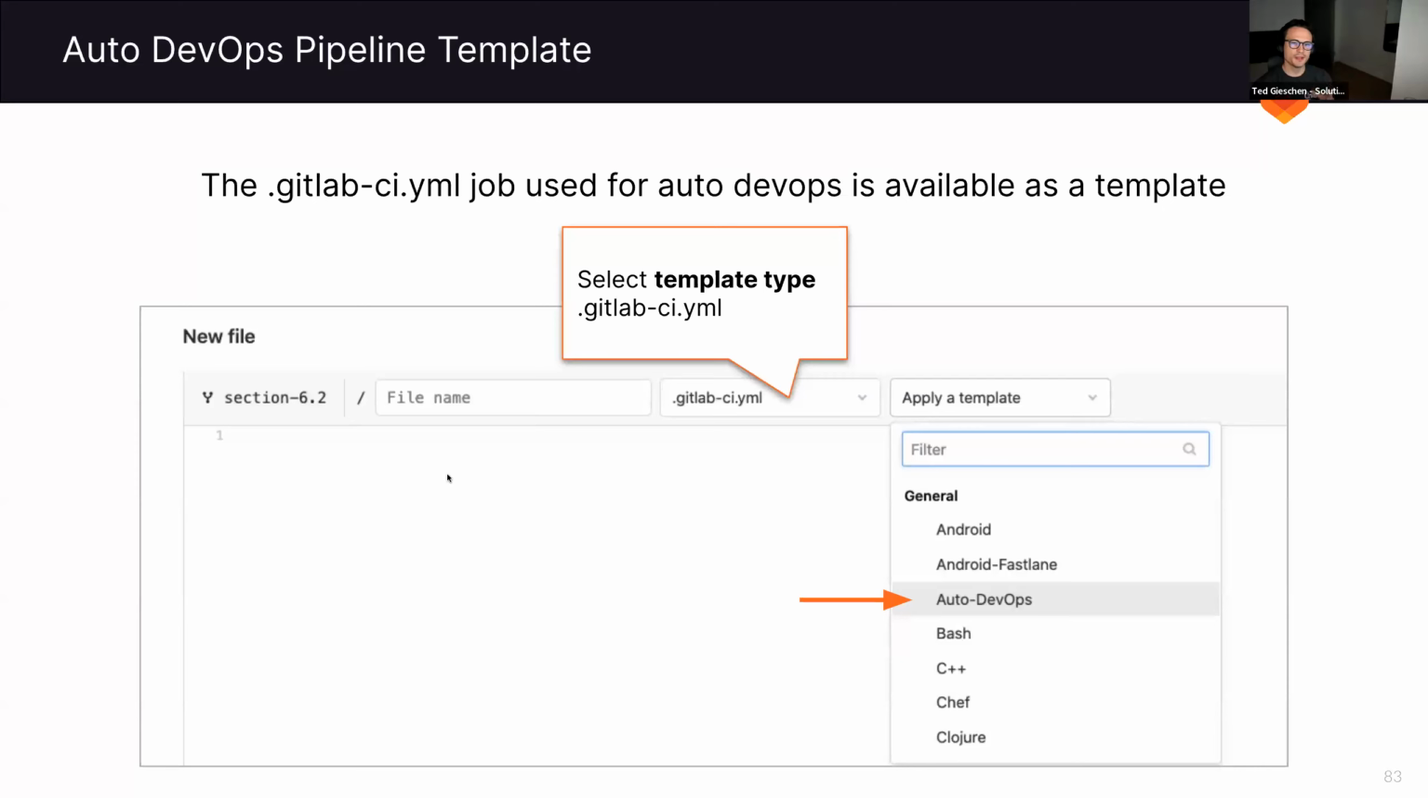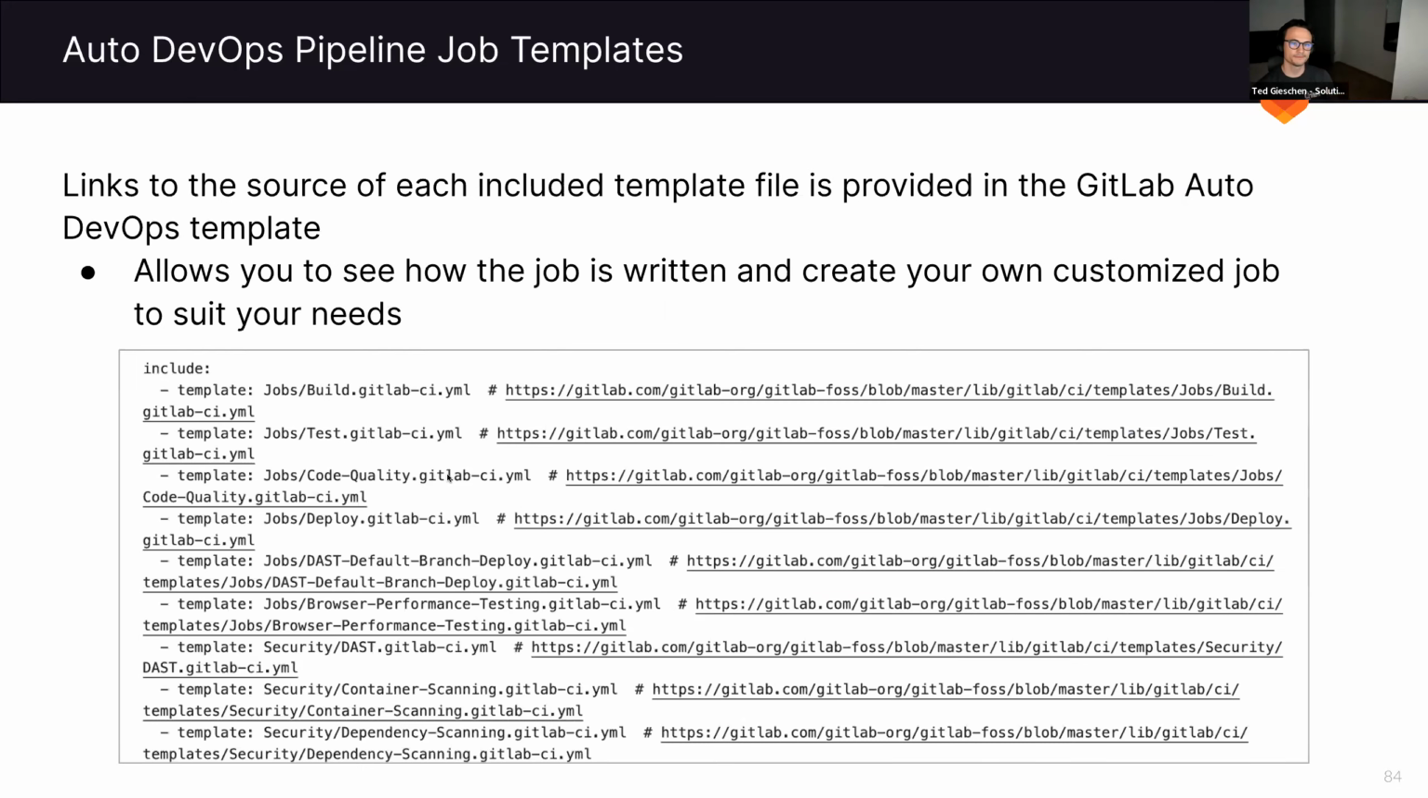Now, the templates used by the AutoDevOps feature are all also available individually. So you can just add any jobs you've seen in the AutoDevOps pipeline to your own custom pipelines in the future. You can also view the exact pipeline definition of AutoDevOps to help you create your own custom pipeline based on AutoDevOps. And that's basically what we're seeing here.